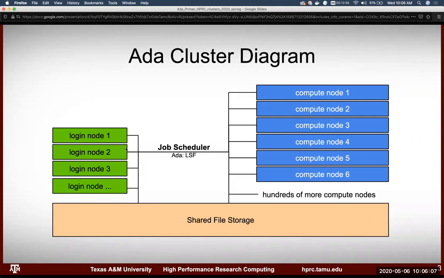So this is the actual design of how the cluster is laid out. When you log in, you land on a login node, and the login nodes all share a shared file storage system. They also share that system with the compute nodes where the actual work is done. Obviously there's more than 6 compute nodes, there's hundreds of them. On Ada, there's actually 8 login nodes, but I just didn't want to make 8 boxes. So there's eight login nodes.